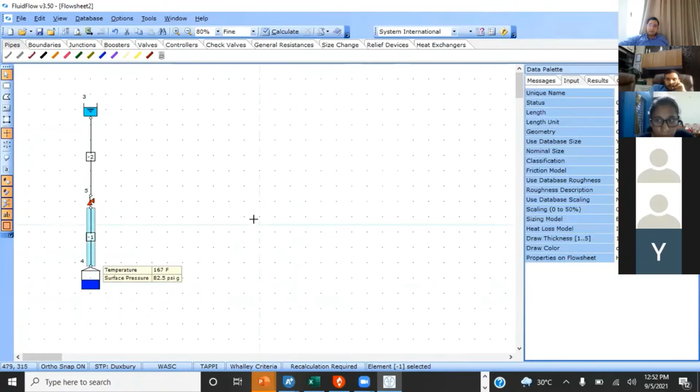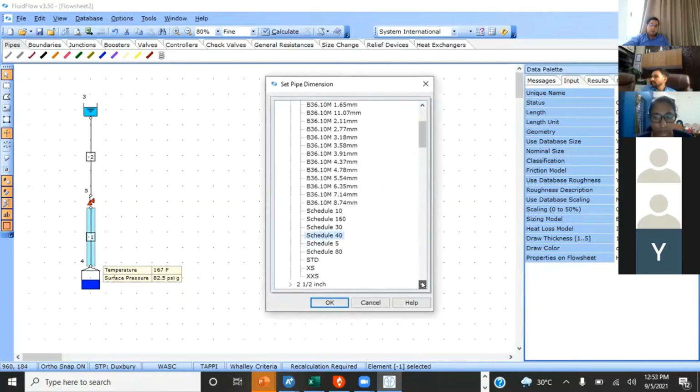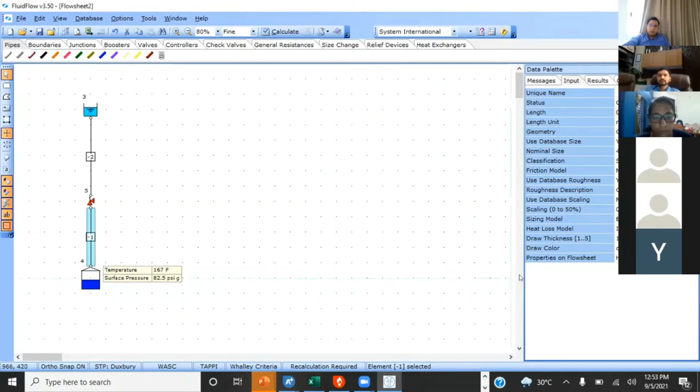This is the PSV inlet pipe. So this should be as short as possible. 0.1 you can write. Length 0.1 meter. Then nominal size you can put 4-inch schedule 40. Then okay. The friction model is going to be Moody only because this is not going to be water.